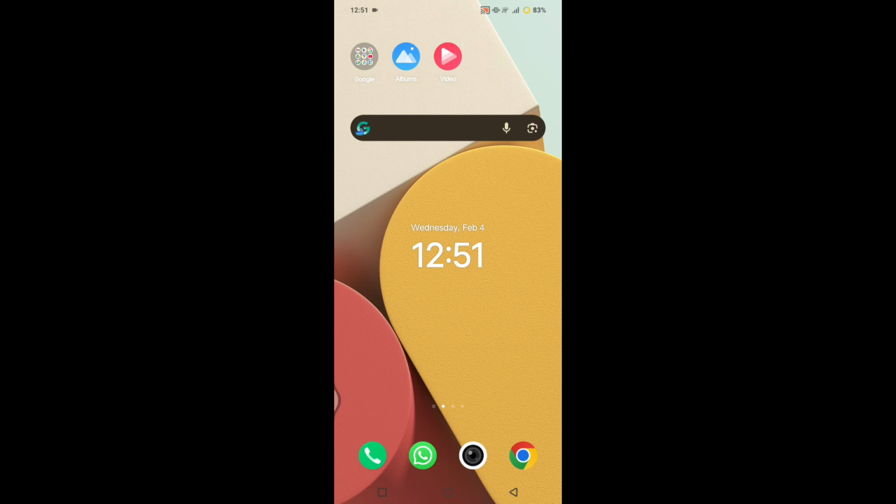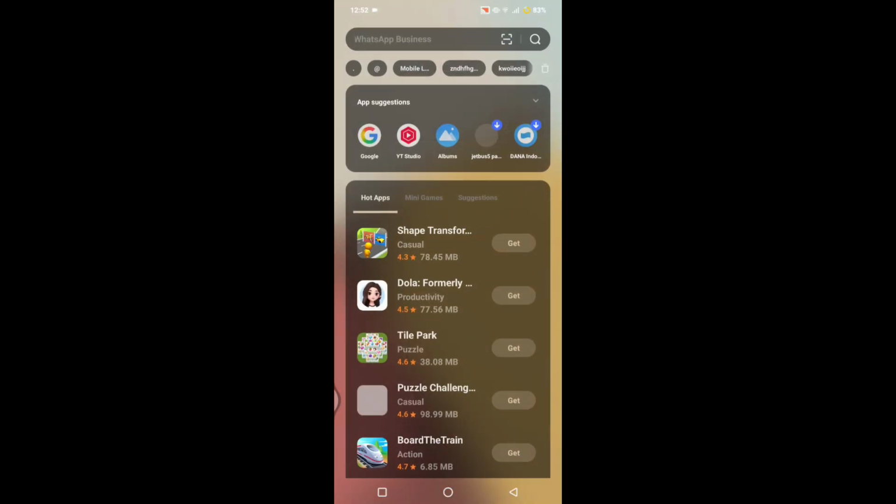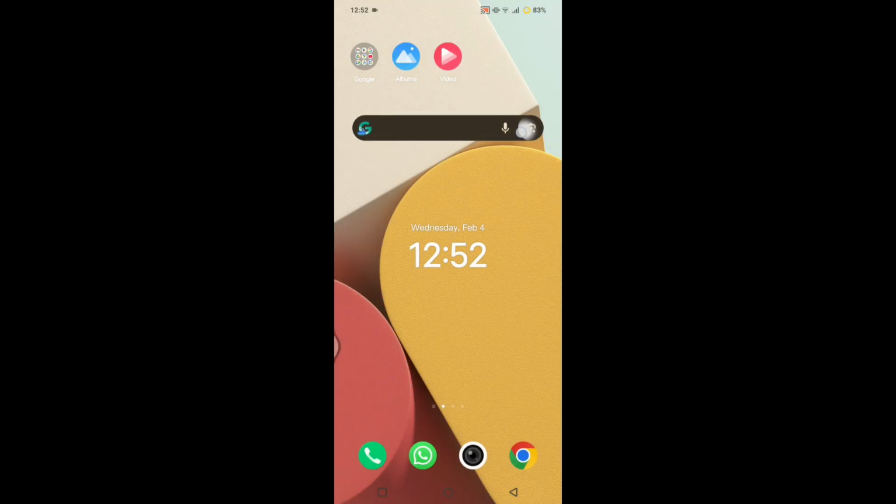So what you need to do first, you can just long press the Google search bar on your home screen until a menu or frame appears like this. Now you can adjust, look for the dots here on the frame, so you can adjust it like this. You can make it smaller, or maybe you can make it bigger like this by adjusting the frame.